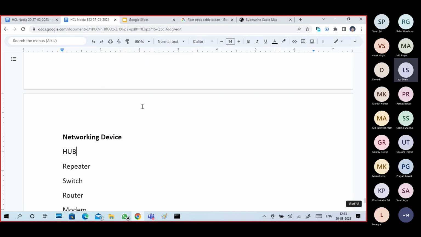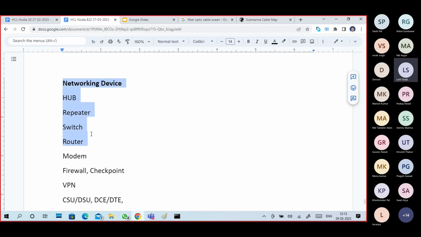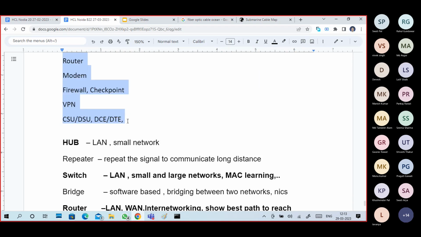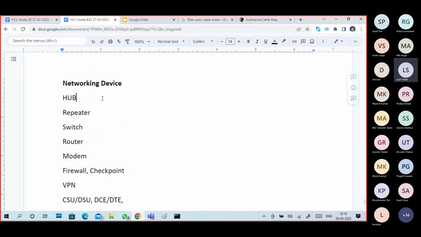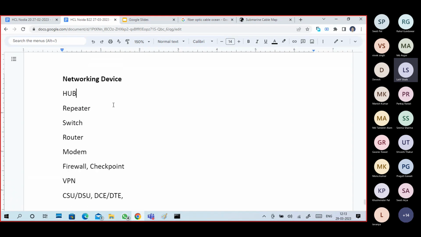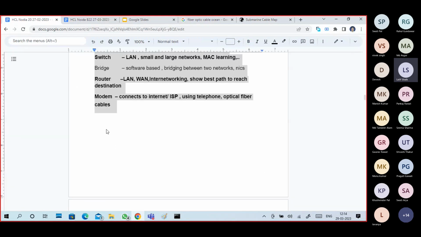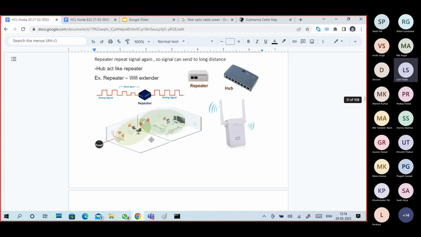These are about the cables, guys. Next we will discuss devices. Networking devices like hub, switches, routers, modems. These mainly. These are important, guys. What is a hub? What is a switch? What is a router? What is a modem? These things we will explain one by one. We will discuss after a small break.